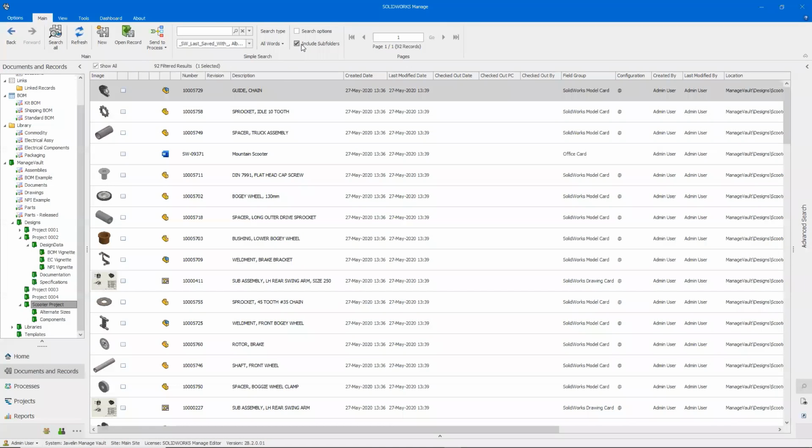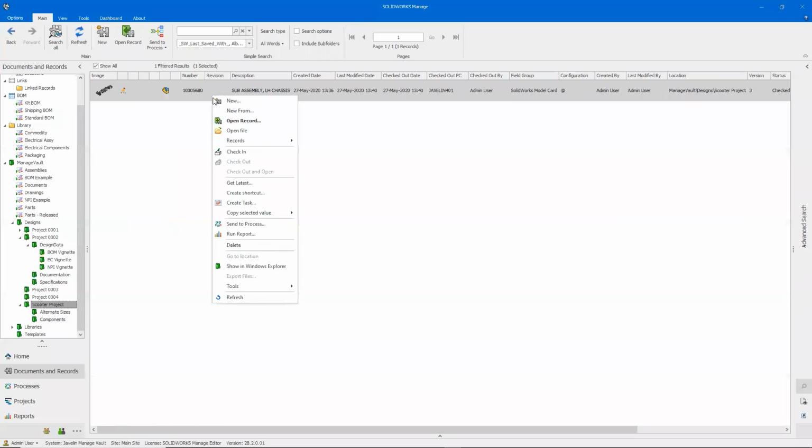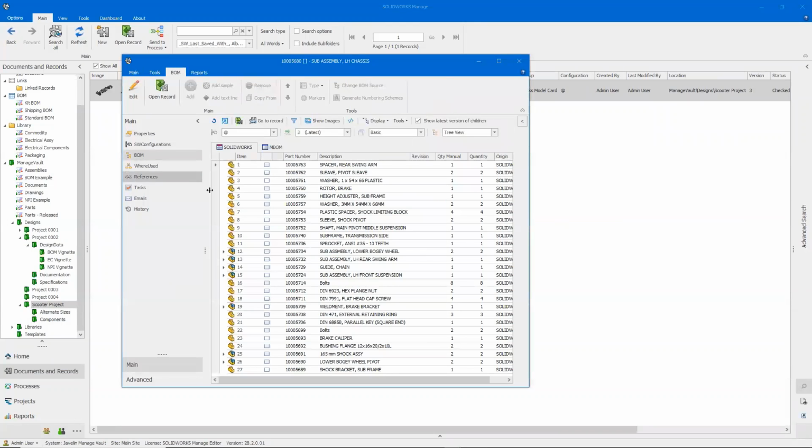So if I were to take an assembly in Manage, in this case our top level assembly, I can pop this record open, and this gives me all of the information about this record or this file. So you can see the full bill of materials is there, same as we would have in PDM. But in this case, maybe I want to be able to add some BOM items that are not modeled.